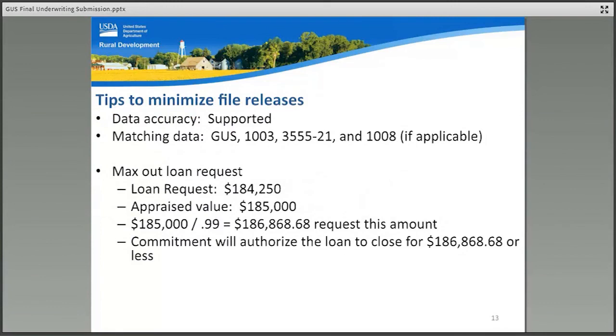In order to minimize the need to release the GUS loan for correction or updates, here are a few helpful tips. 1. Ensure all data entered on the GUS application pages is supported with documentation. 2. Ensure the data matches. The data entered on the GUS application pages must match the Uniform Residential Loan Application, Form RD 3555-21, and the Underwriting Transmittal Summary if applicable.